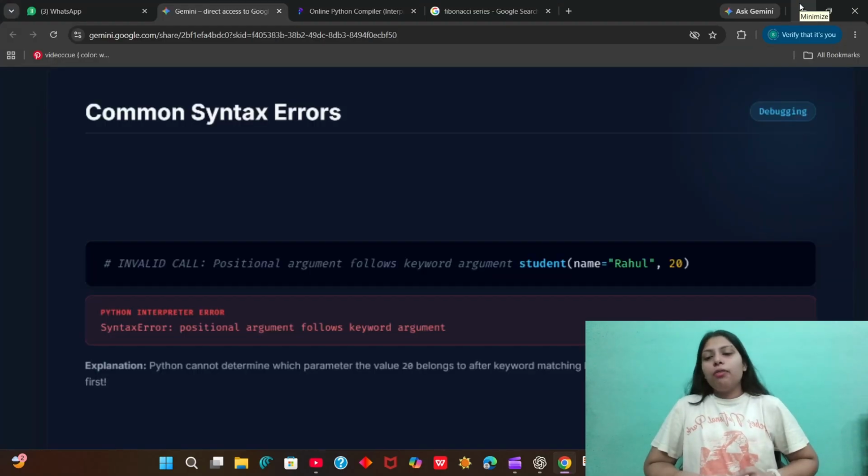If we mix the order of positional arguments and keyword arguments, that will result in a syntax error. Why? Because a positional argument cannot follow a keyword argument. Python cannot determine which parameter the value 20 belongs to after keyword matching begins. This is why we have to avoid passing a keyword argument before a positional argument, as when we start assigning a keyword.